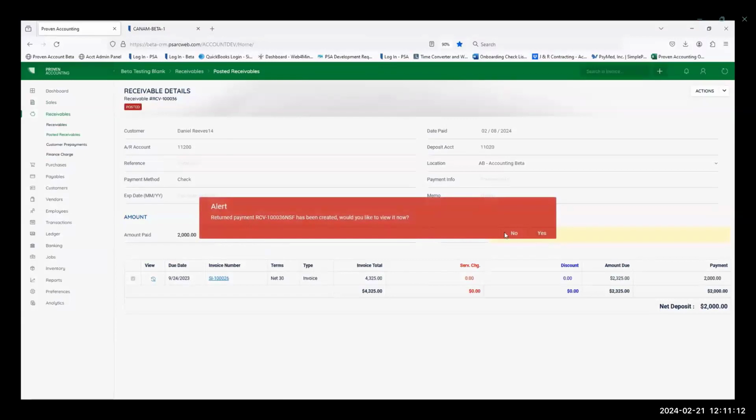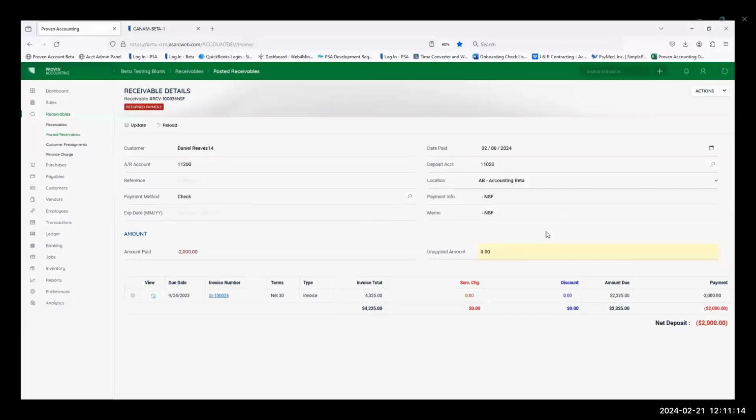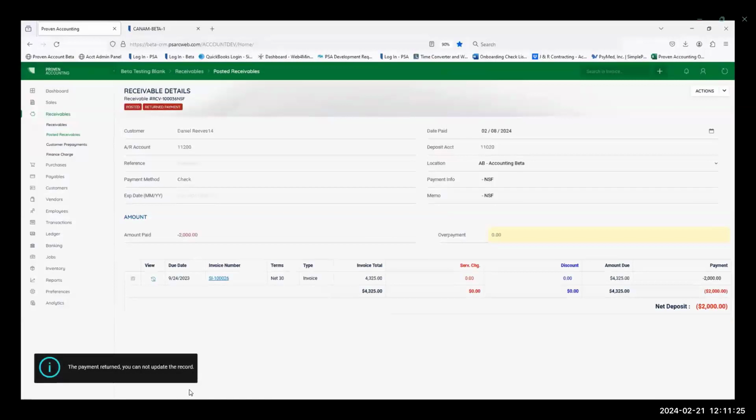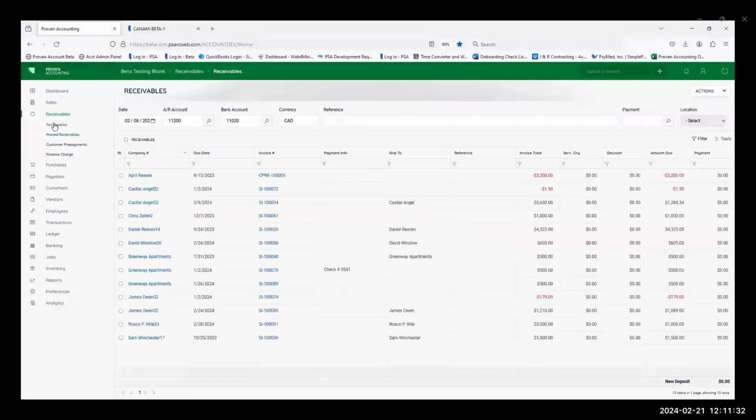It asks us if we'd like to view it now. We're going to say yes. This gives you an opportunity to change the memo. And then from here, we will simply click Post. Once posted, this will now put the information back into the screen. So we posted a $2,000 payment earlier. We just returned it, and now we have a $4,325 balance back on this same invoice once again.